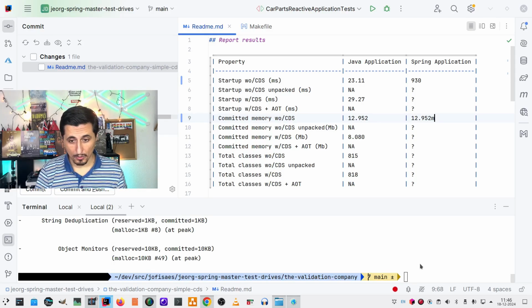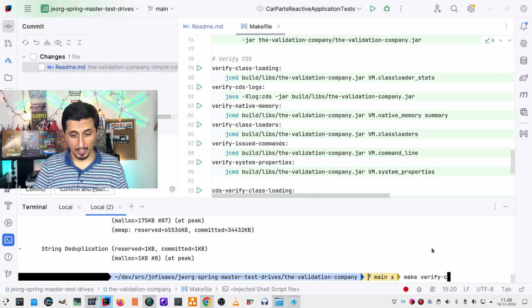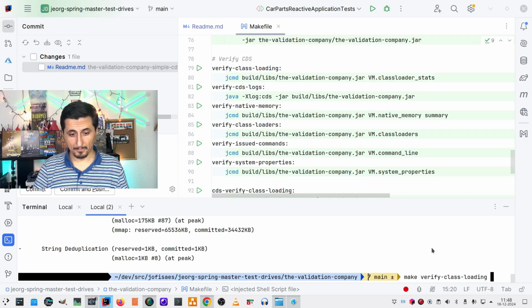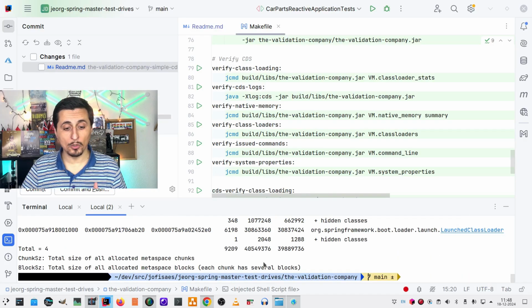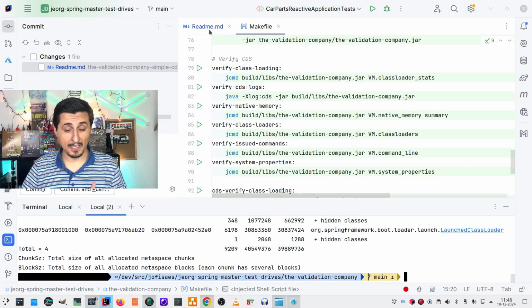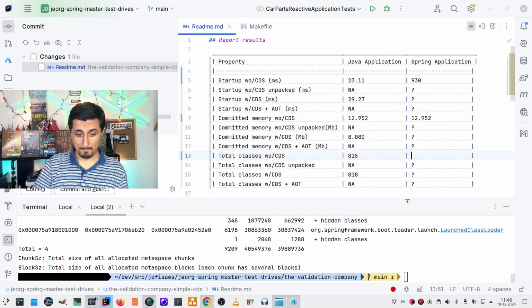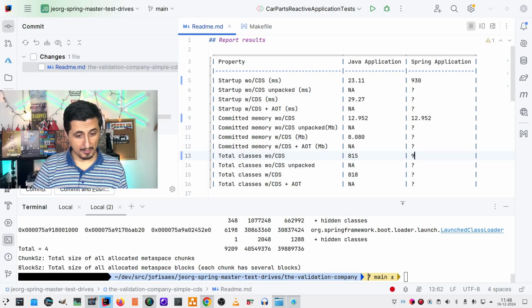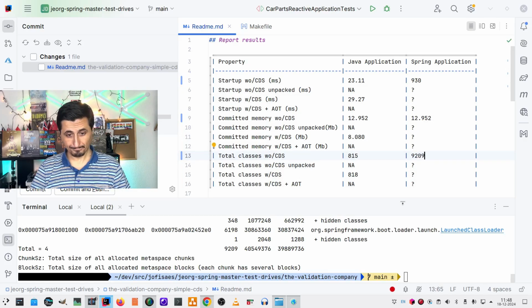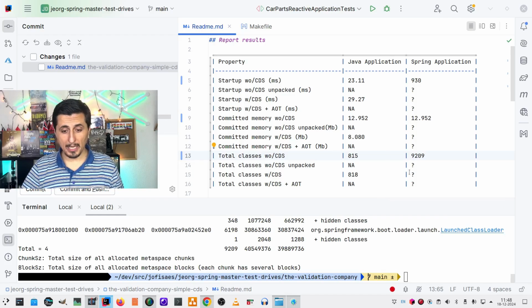So in this case, let's go to the command line again and do a make verify class loading. And right over here, we see that the total number of classes that have been loaded in this case is 9,209. And that's the number that we are filling in over here: the total classes without CDS for the packed version, that is 9,209. All right, so we have our first data for the simple Spring Boot application.